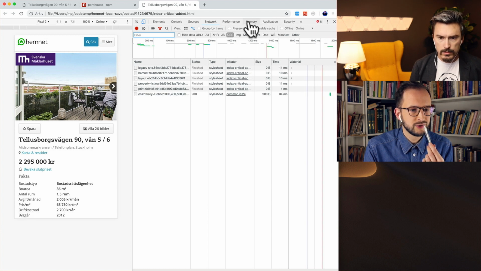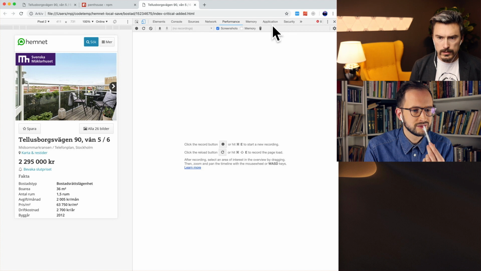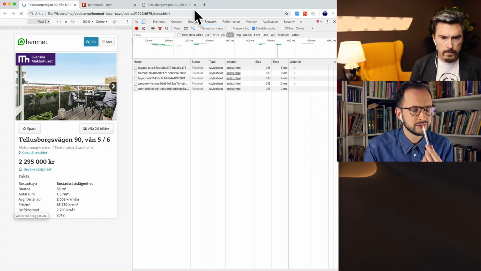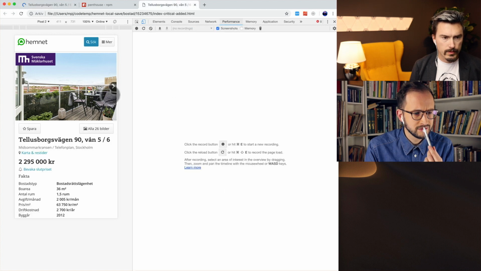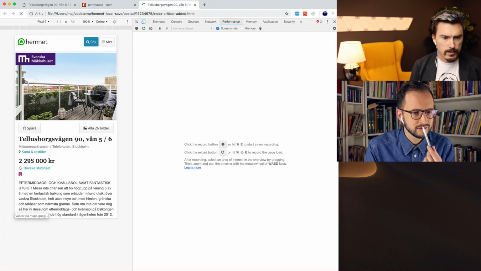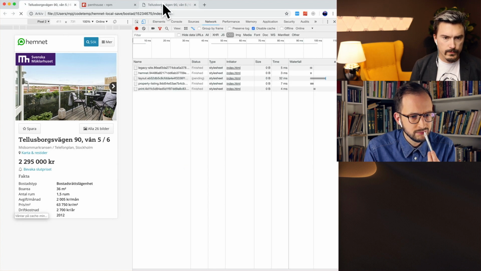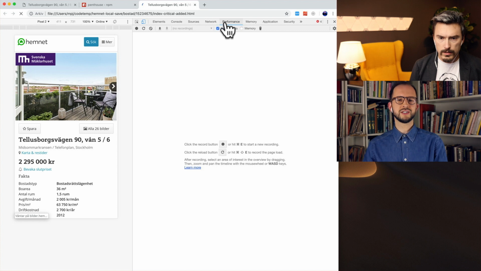I'm pretty sure the original flashes as well, right? Let's see. Nope, it doesn't. It doesn't? Nope. No, the new one definitely flashes a little bit. That's strange.